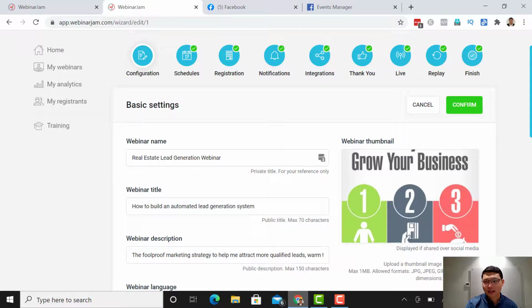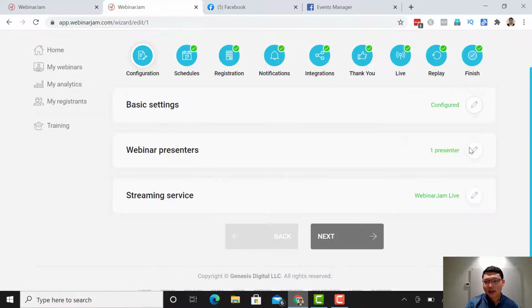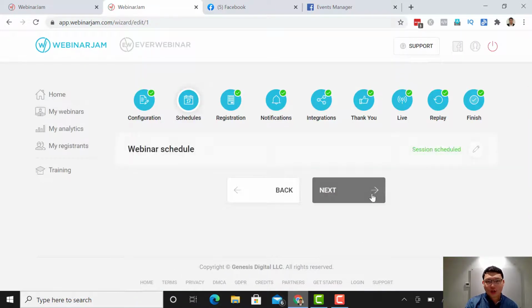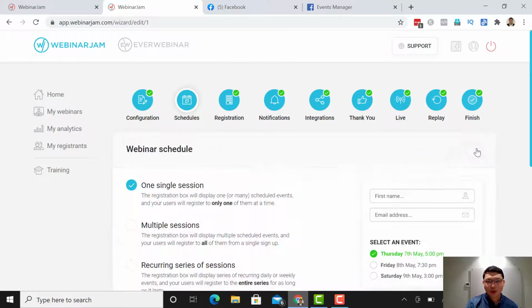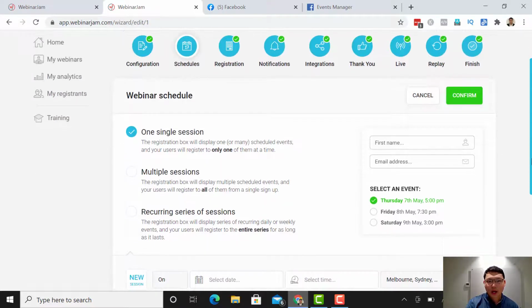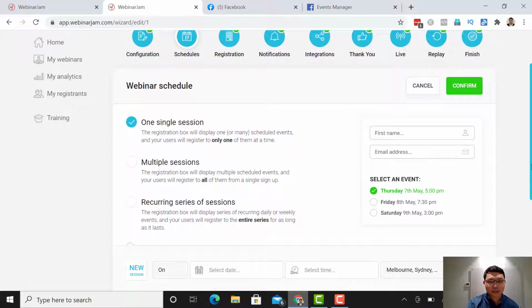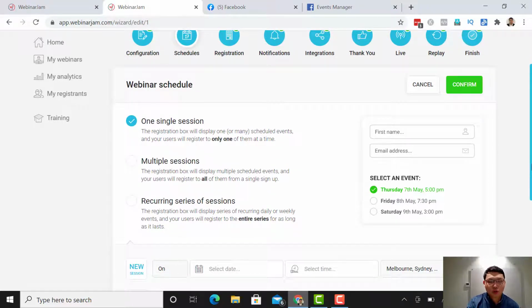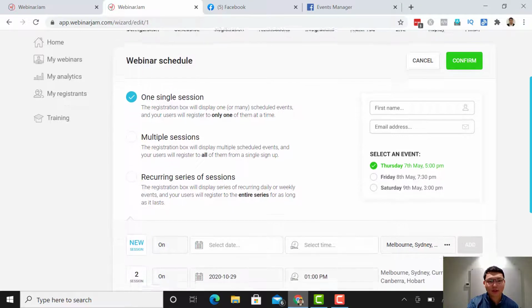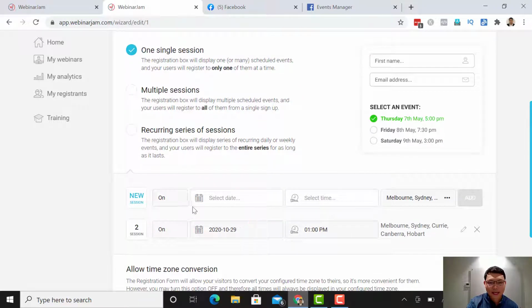Okay, once you've done this step, the next one would be schedule. So you want to have a schedule. When do you want to do it: one single session, multiple sessions, or a recurring session? Most likely, if that is your first time, do one single session. So you just choose a day and the time, and the time zone as well.